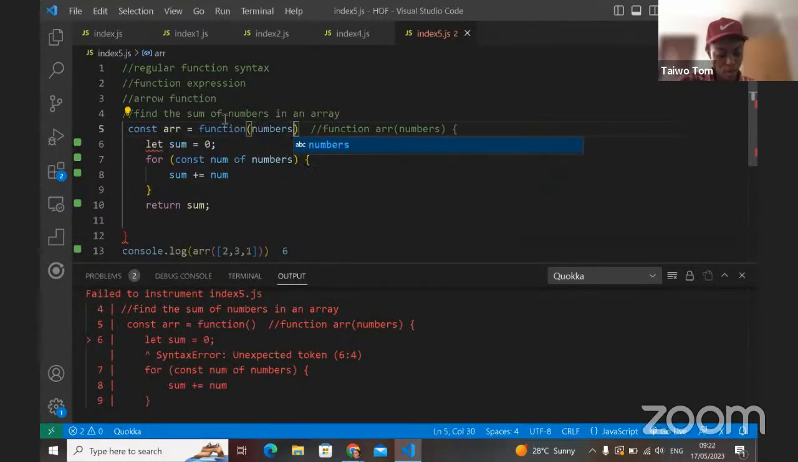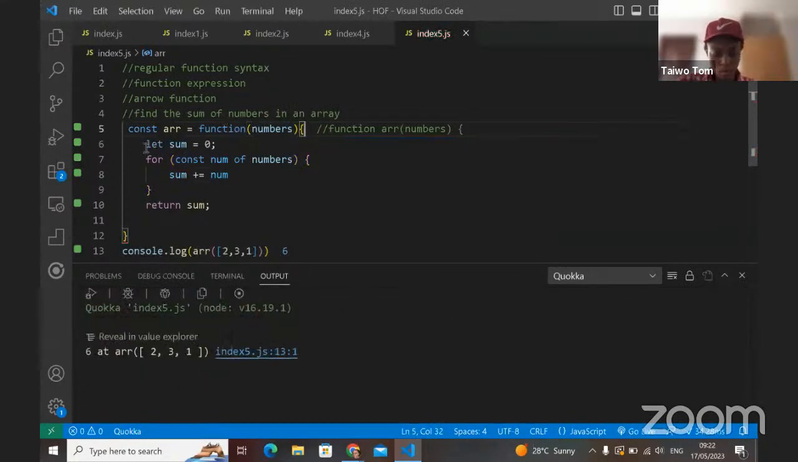Brackets, numbers like before, and the curly brackets. So the code within remains the same. All right, so this is using the function expression. Now let's make use of the arrow function.